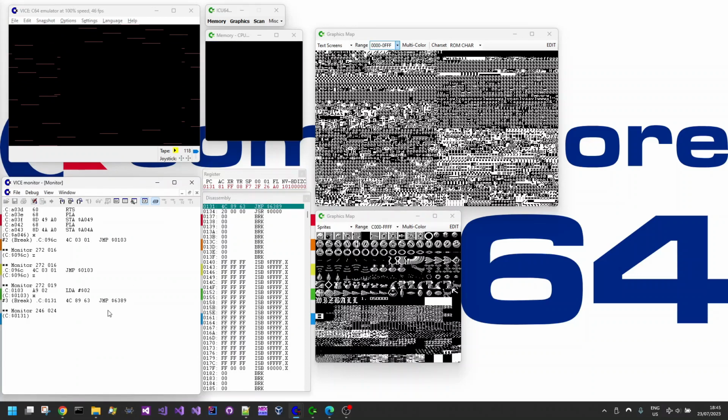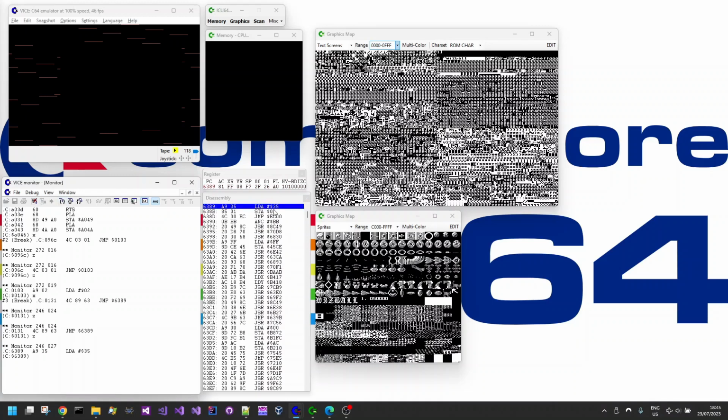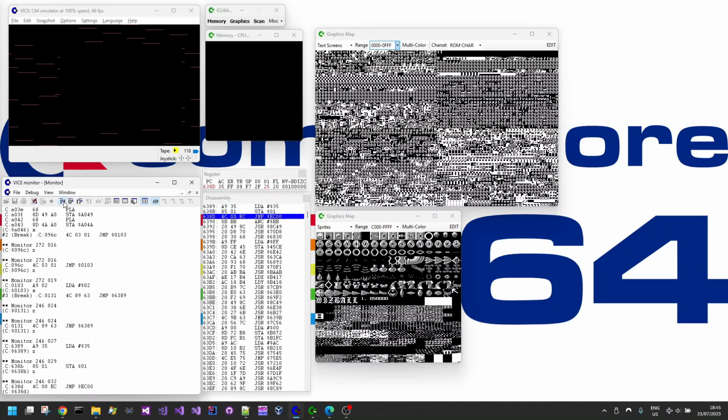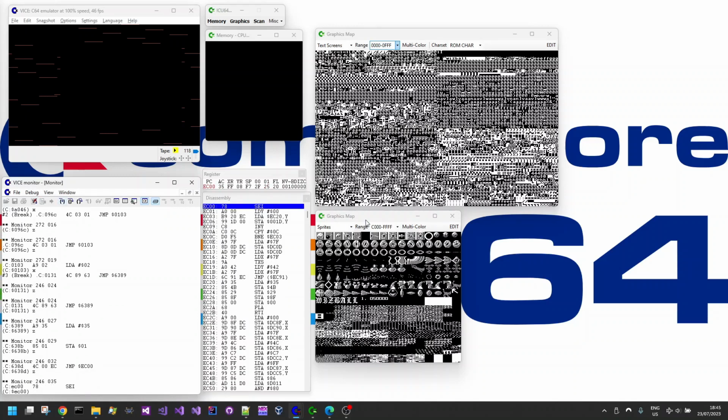And then we see that it's doing a final jump to 6389 in hex. 6389 in hex is basically the game entry point. This is where the real game code starts. So luckily enough, in all of the versions, the game entry point address is consistent.